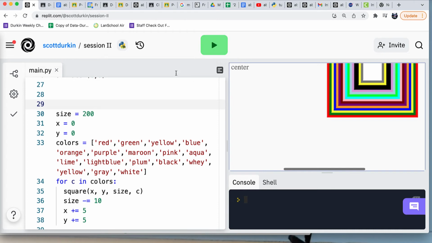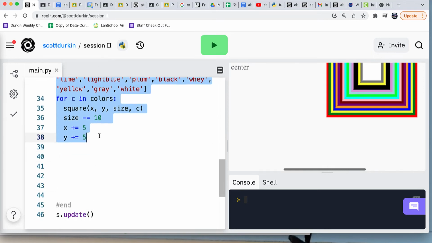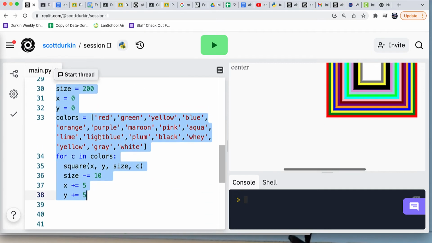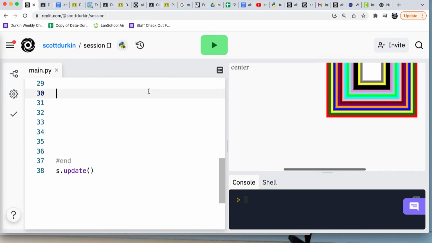There we go. We're going to highlight this code and do Command X. And Command X copies the code but also removes it from the screen. So you'll see it disappear. Command X. And so it's sitting in my clipboard, and I can paste it in a minute.